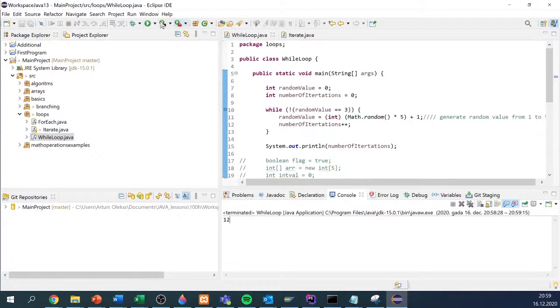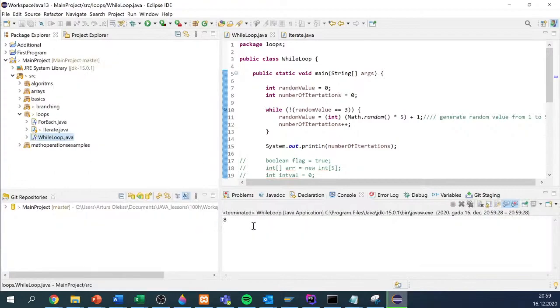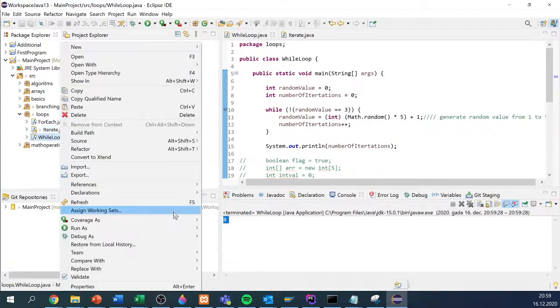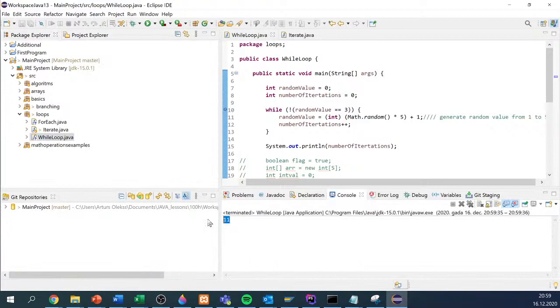So in this case, if we run the program again, then we can see that we need 8 iterations. Next time we'll need 11 iterations. So as you can see, we don't know the exact number of iterations we need to reach this number 3. So that's an example to explain why while loops.